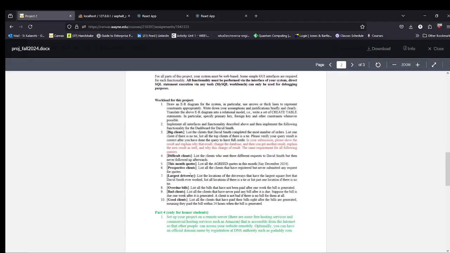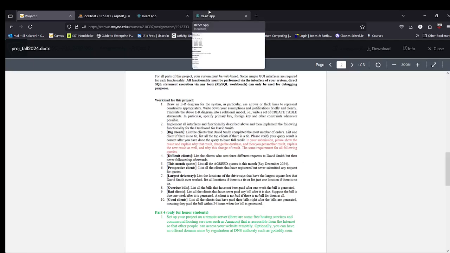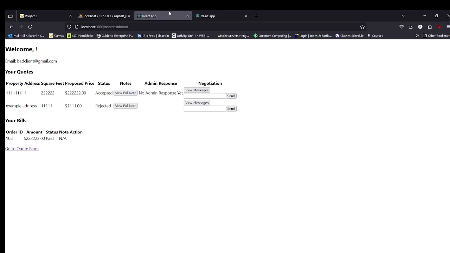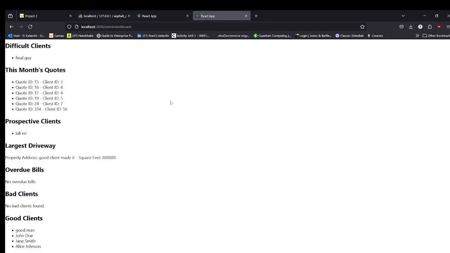And the good clients is all the clients that have paid their bills right after the bills are generated, meaning they paid the bill within 24 hours of the bill being generated. So if the client was assigned a bill after they negotiated and accepted the quote together, the client immediately paid the bill. And these are all the ones listed.